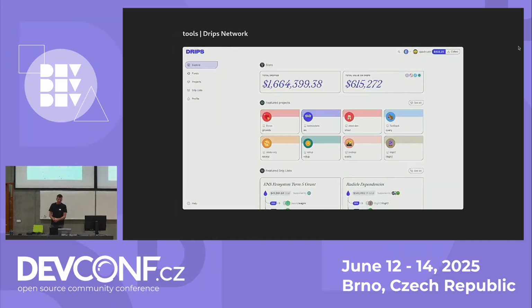This is Drips Network, and I think this is really cool. And I hate that people hate crypto in general, like open source people hate crypto in general, because this is a very interesting approach to funding open source from my perspective. It allows you to import your repo and then define dependencies and define maintainers. And then when someone donates to the project, it drips down to the dependencies. So you can have a whole dependency tree.